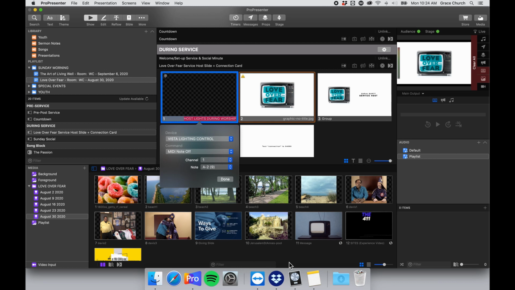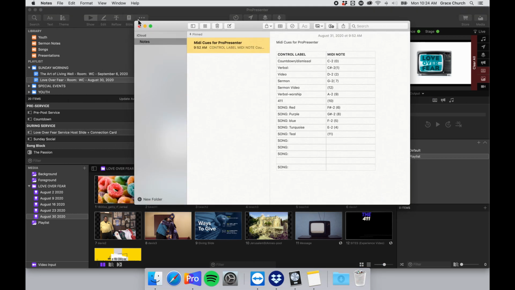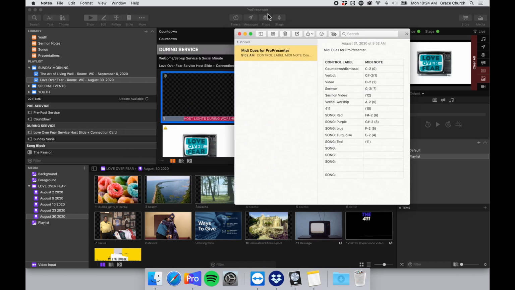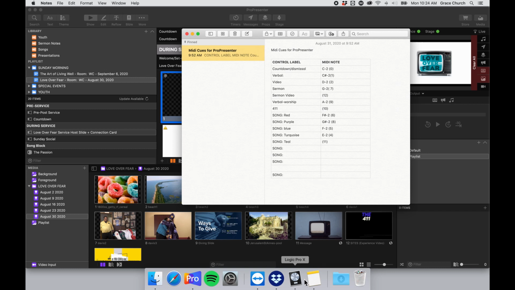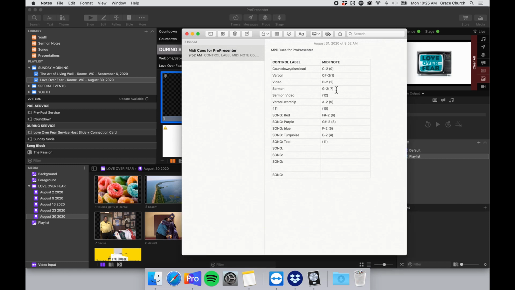So what I have set up on these computers is under the actual notes portion. If you pull up the notes within the software, we will actually keep that down here so that you'll always be able to access that. You can see that there is a cue list for ProPresenter. Now, there is the label, and then there's the actual MIDI note. And you'll see the notes like C sharp, D, A, G. Those are not really important.